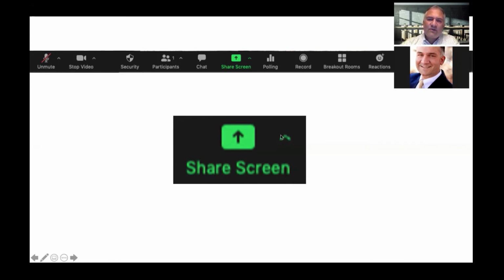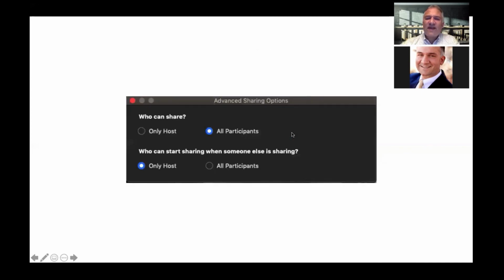Now that caret is important because it opens up what are called the advanced sharing options. So many of you may have run into the scenario where you ask someone to share their screen and they say, oh, it's not letting me share my screen. Basically what that means is somewhere in your preferences, it has been set to only the host can share. So by clicking on that little caret, you open up this window that allows you to change that to say all participants, and then others can share their screen. It's a very common problem, very easily resolved, no reason for panic, and you can get on with your meeting.